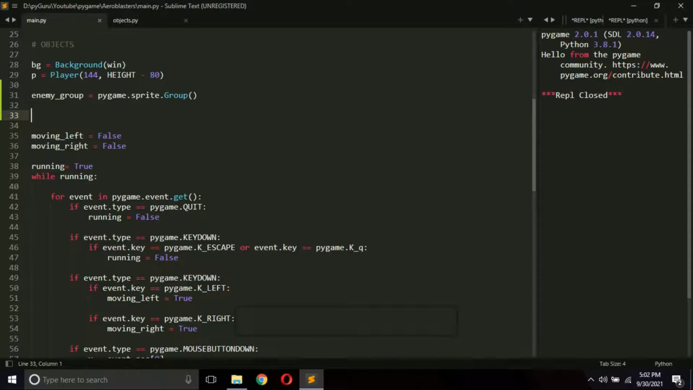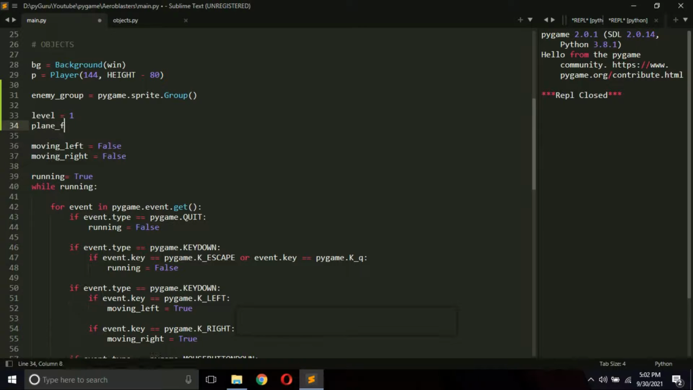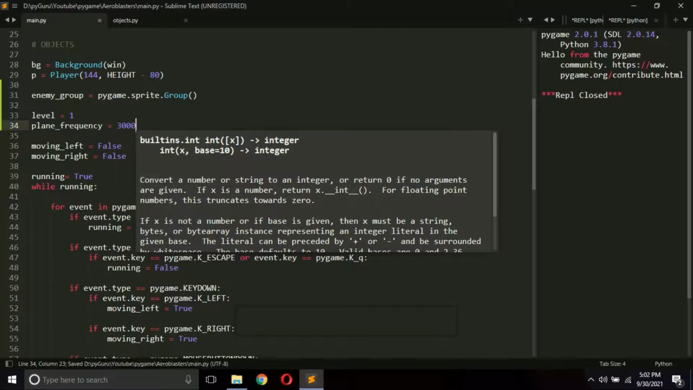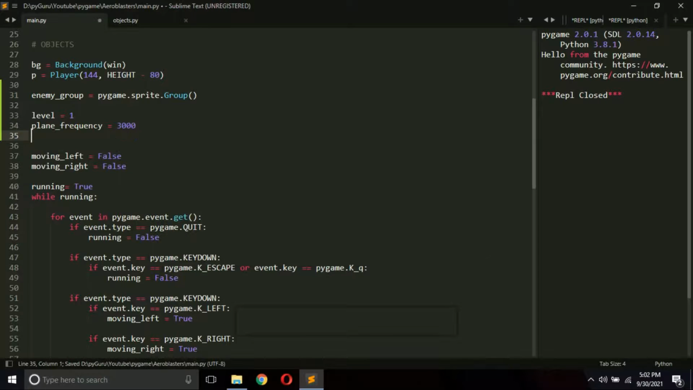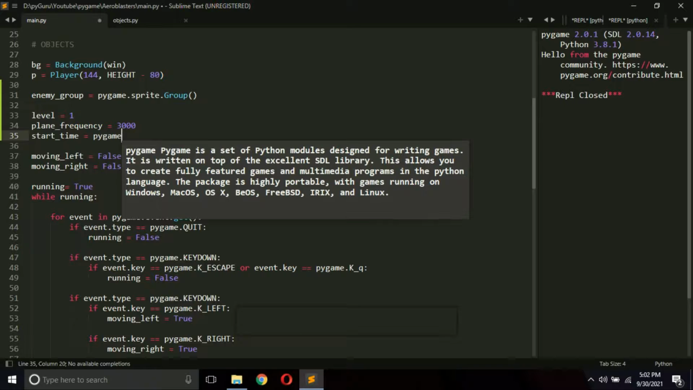First of all, I will define a variable level equals 1, which means we are currently playing level 1. Then I will define a variable player frequency, which will be set to 3000. Now 3000 means 3000 milliseconds, which is equal to 3 seconds. You can change this value as per yourself. Then I'll create a variable start time, which will record the start time of my game.